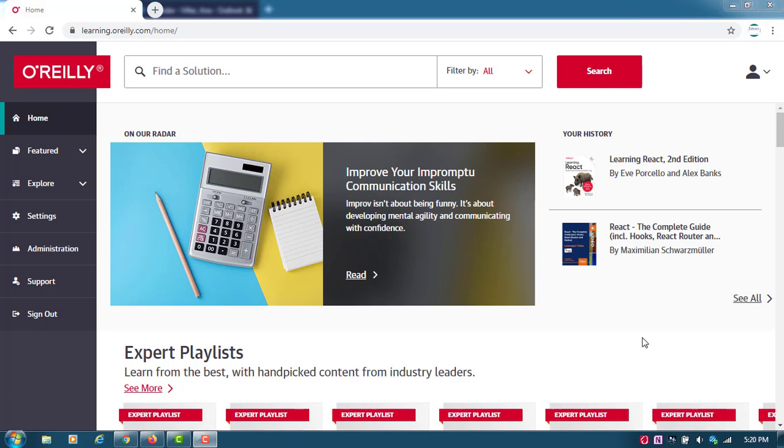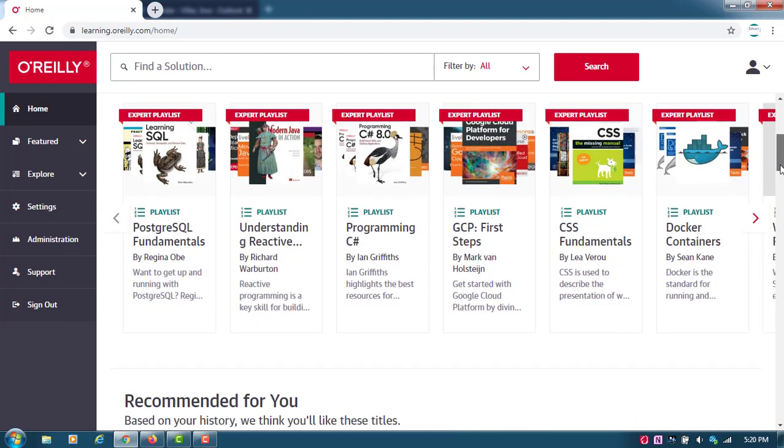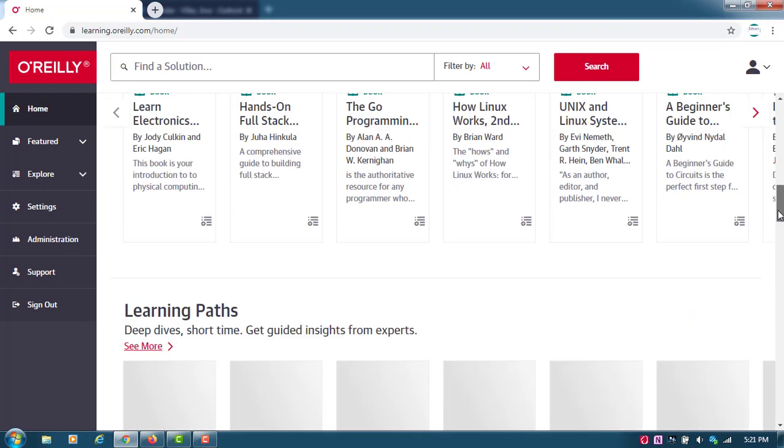To browse content, you can scroll down the home page to view recommended content by type. For example, you can view recommended books, videos, case studies, and more.